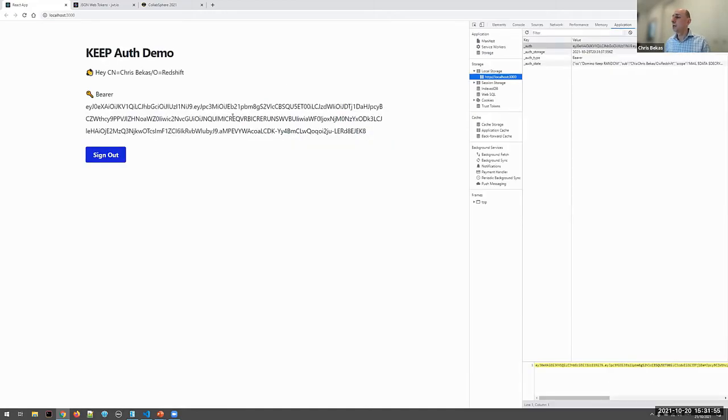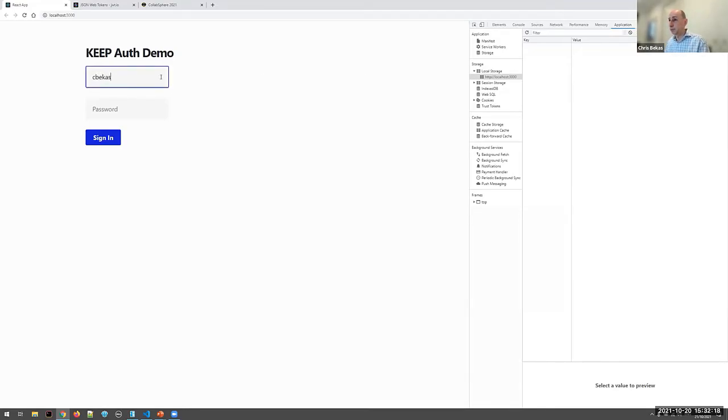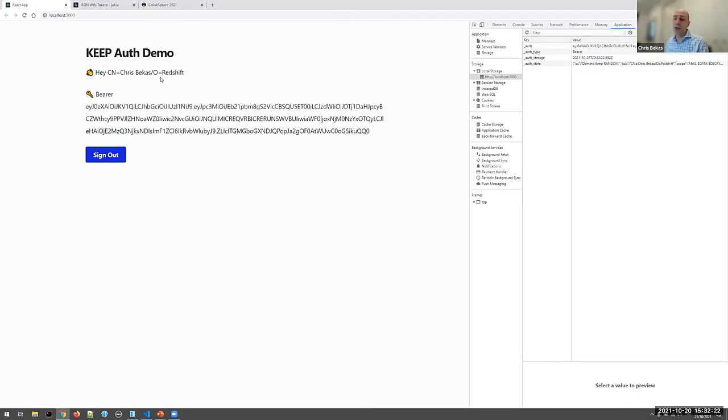If we take a peek into the local storage, you'll see that I have the token that's been returned back from Keep, and it's been stored and saved within my local storage. If I sign out of this service, you'll notice that the JSON Web Token now is gone. It's been deleted. And again, if I log in, I've been issued with a new token.